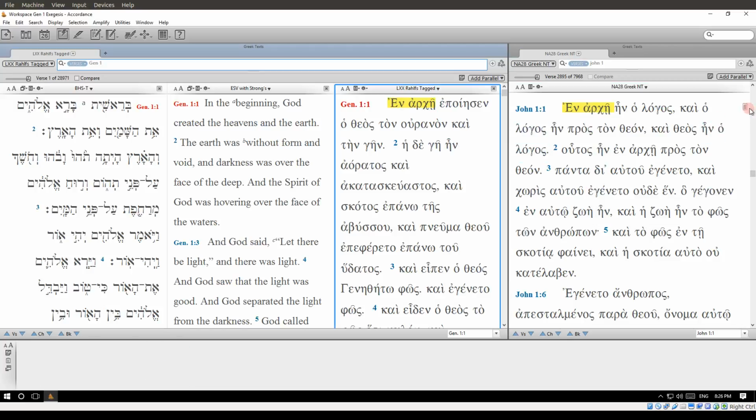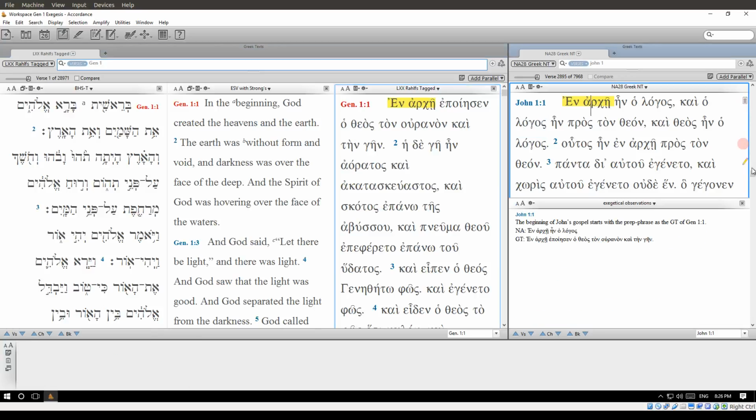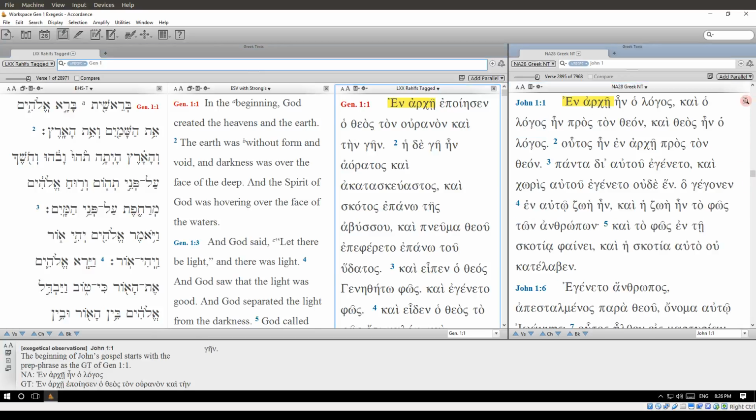this pen has morphed into a notepad sign, and when you hover over that notepad sign, you get the information about that note in your Instant Details window. You see here, the beginning of John's Gospel starts with the prepositional phrase as the Greek text of Genesis 1, and so on. Okay, good.